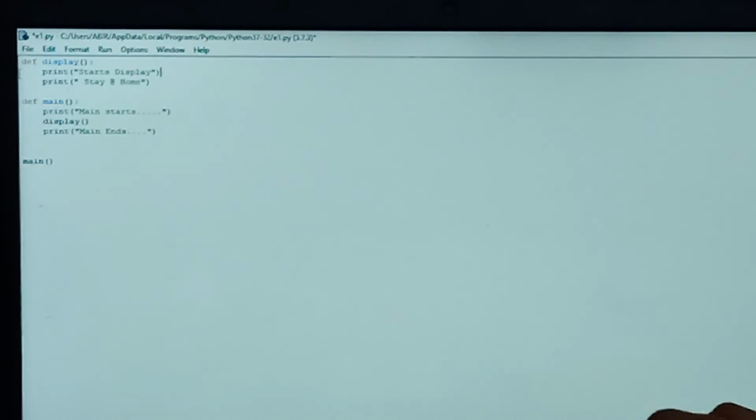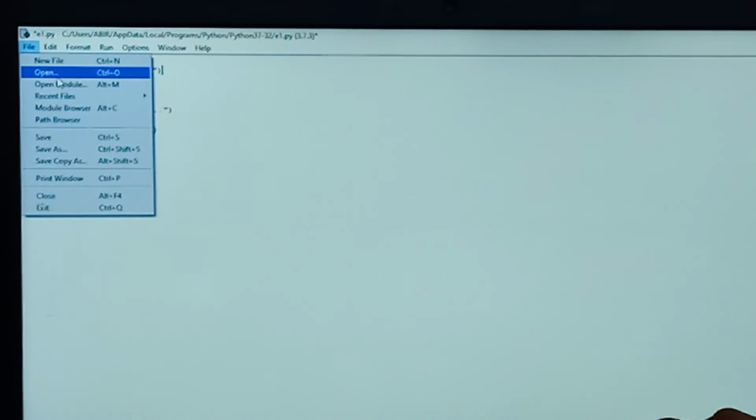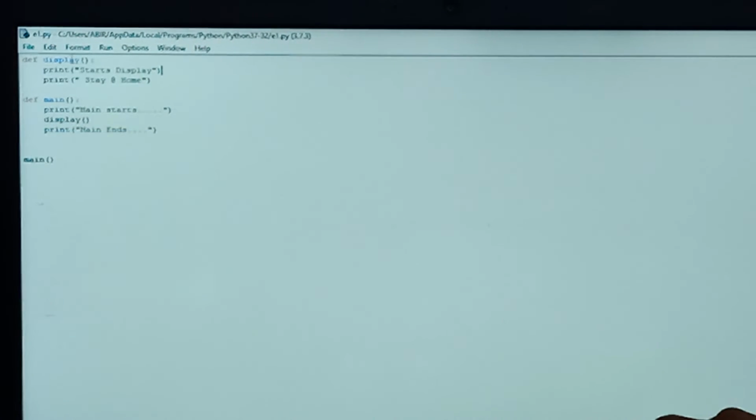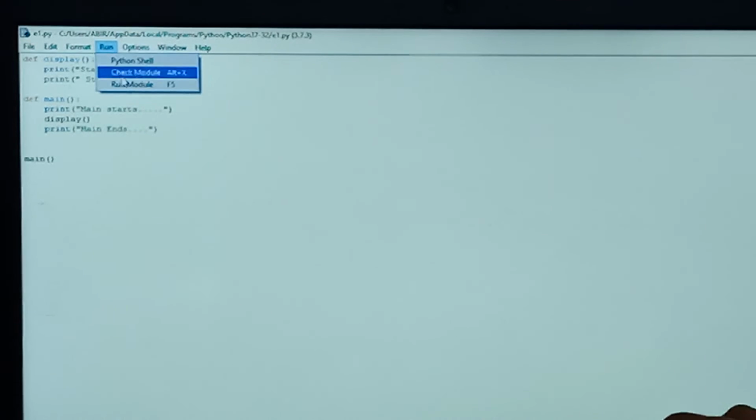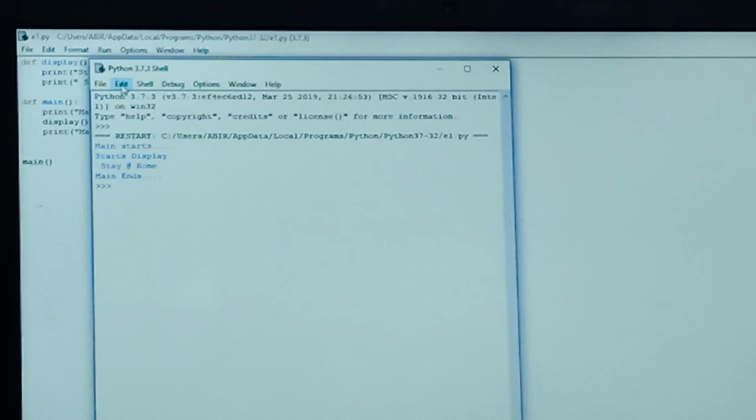So I'll save this. We'll run this. Can you see, children? Main starts, starts display, stay at home, and main ends. So this is the flow of execution in a program. I hope, children, you have understood this.